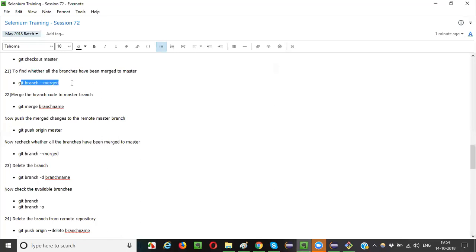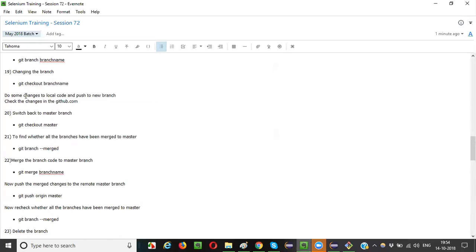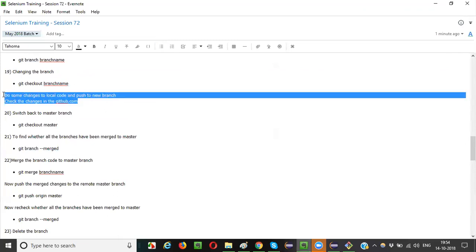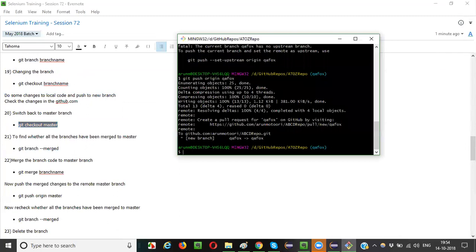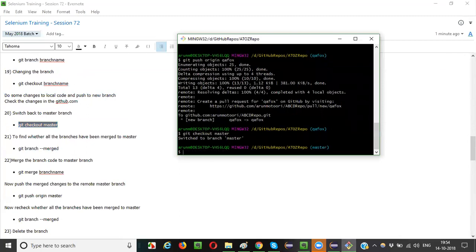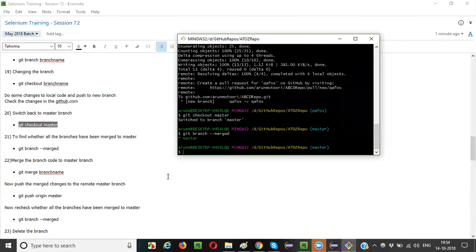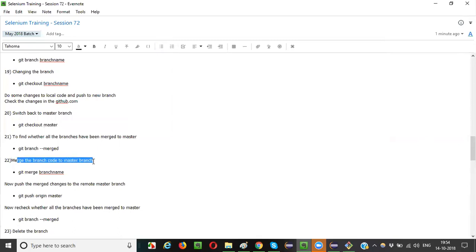We checked up to here. Now switch back to the master branch. So switch back to the master branch, guys. How to switch back to the master branch? Git checkout master. So here your current branch is master. Now say git branch --merged. So the master branch is being shown. Okay. So now let's merge the branch code to the master branch.